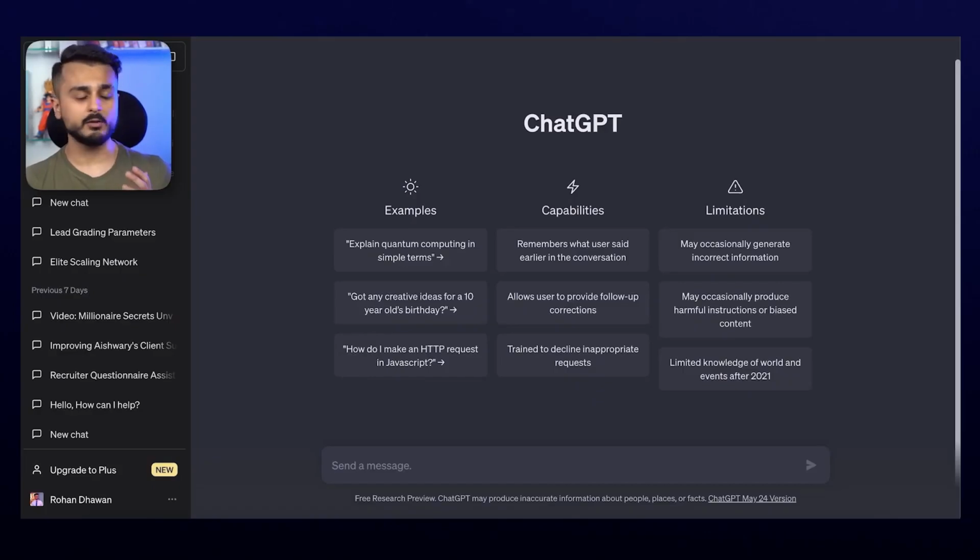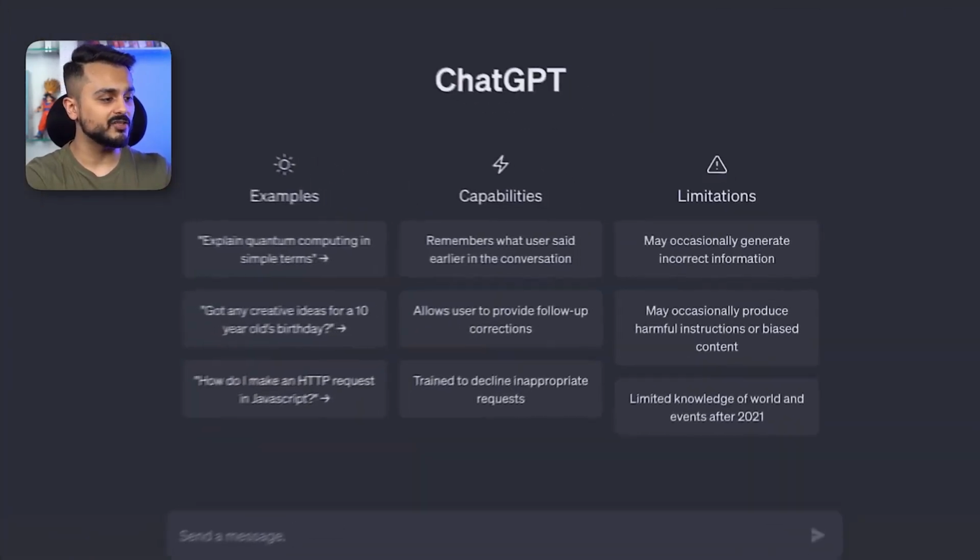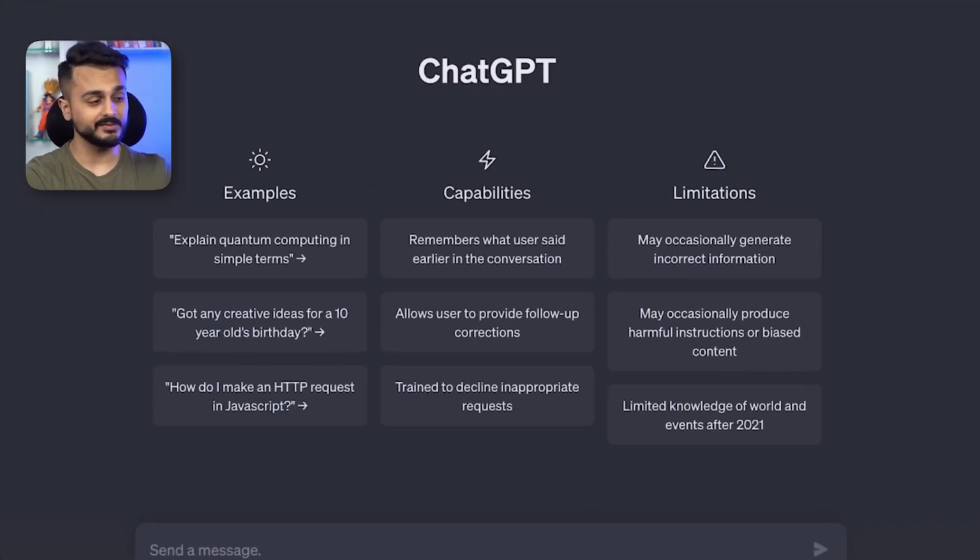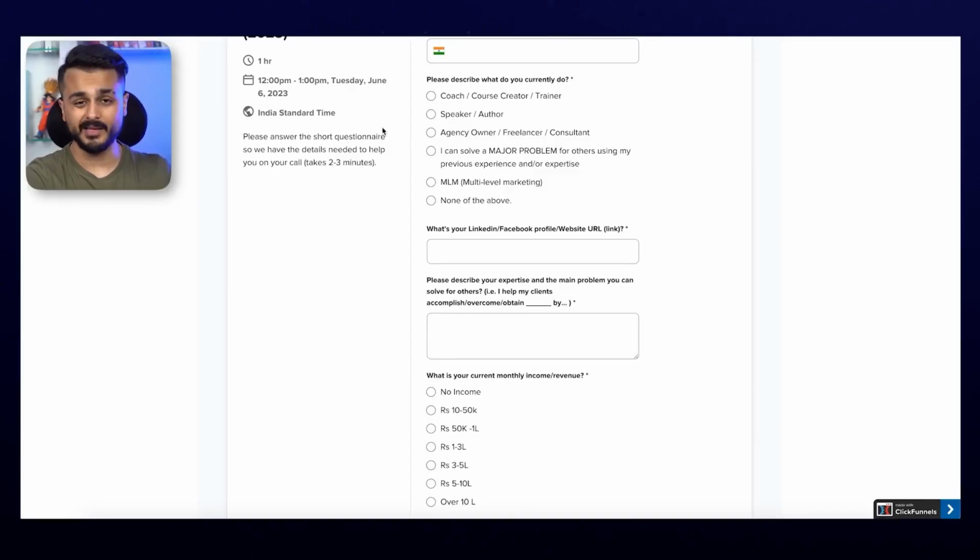Now, the tools that you'll be requiring for this would be ChatGPT. That's of course the fantastic tool that we'll be using. The second thing that you do require for this would be an application form, right? Now, here's the thing, right?